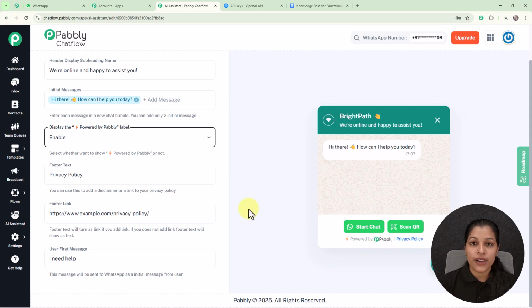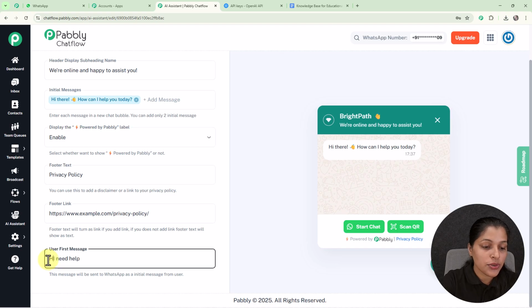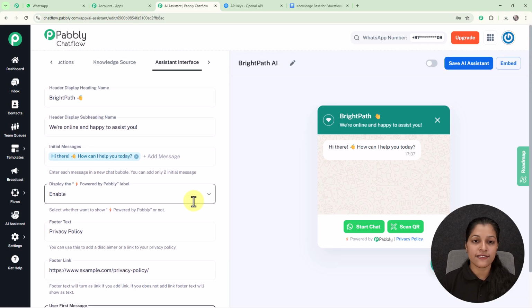So here you can provide your own footer text, and afterwards we are getting this option for entering the footer link, so you can provide the footer link as well. And at last we are getting this option for entering the user's first message, which we are already getting is I need help, but here I am going to convert it as hey I need help, and this is the message which will be sent to WhatsApp from the user's side. And now with this we are done with our assistant interface tab also.